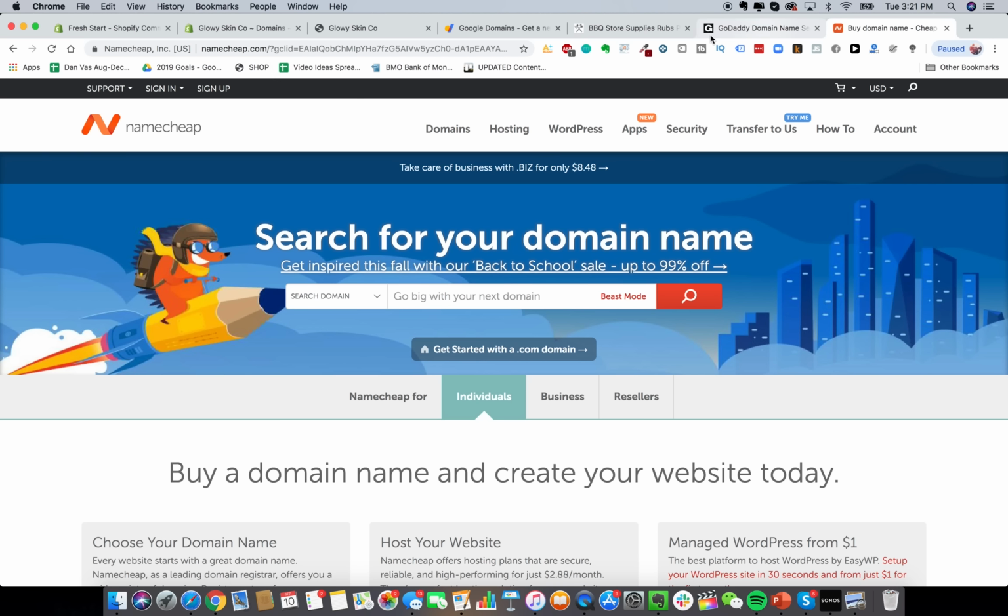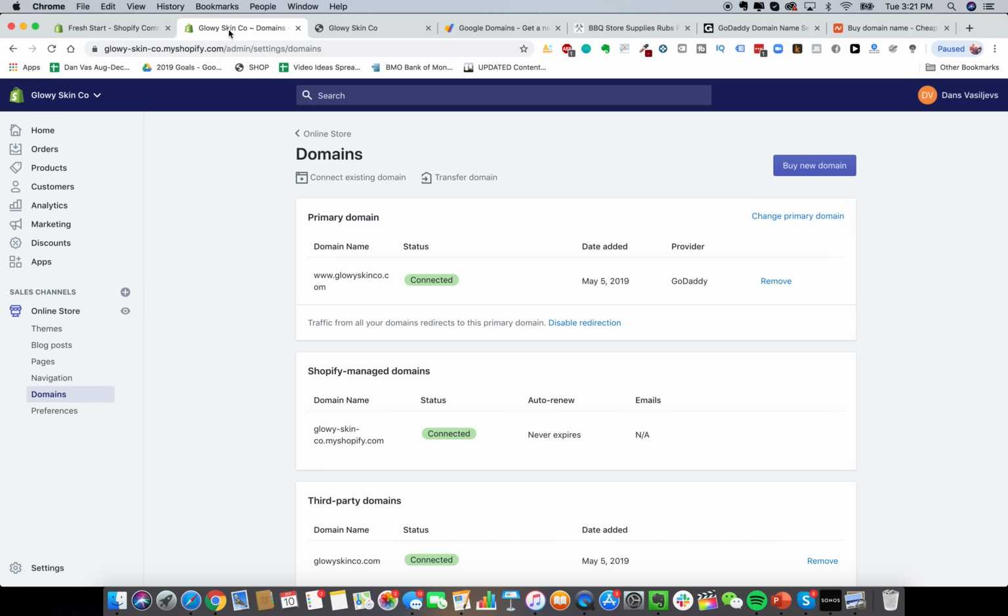If you use GoDaddy, they make it really easy to connect your domains as well. Here, if you click on connect existing domain, you can see mine is from GoDaddy here. Actually, it's very simple. You literally just click through buttons, and then GoDaddy automatically connects your domain to Shopify. If not, it shows you a step-by-step guide on how to actually connect your domain.